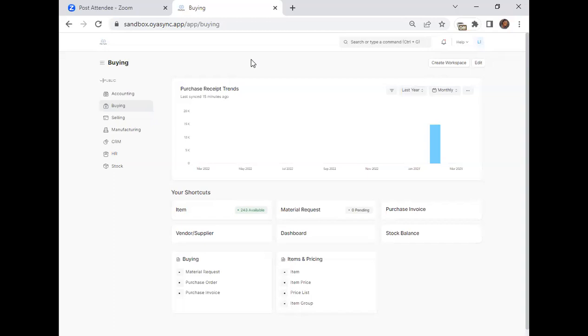But okay, Mr. Oladimiji, your hands are up. Hello, Mr. Oladimiji, I can see your hand.